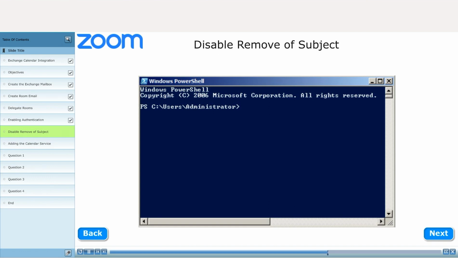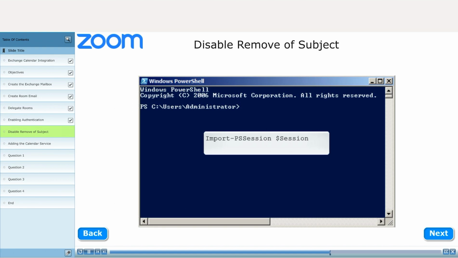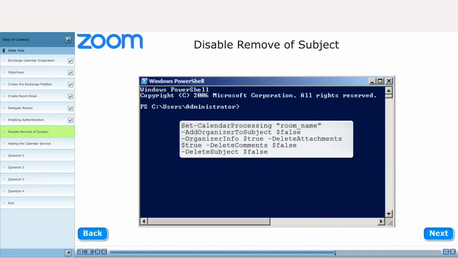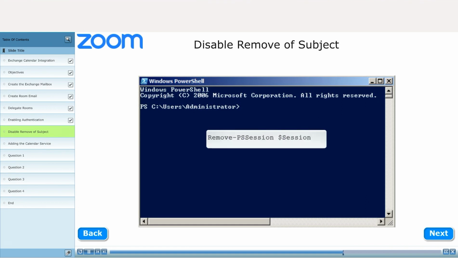Connect the session by entering the following command. Change settings for your room by entering the following command. Please note where it says Room Name, enter the room name you created previously. Now you can disconnect the session by entering the following command, then close PowerShell.